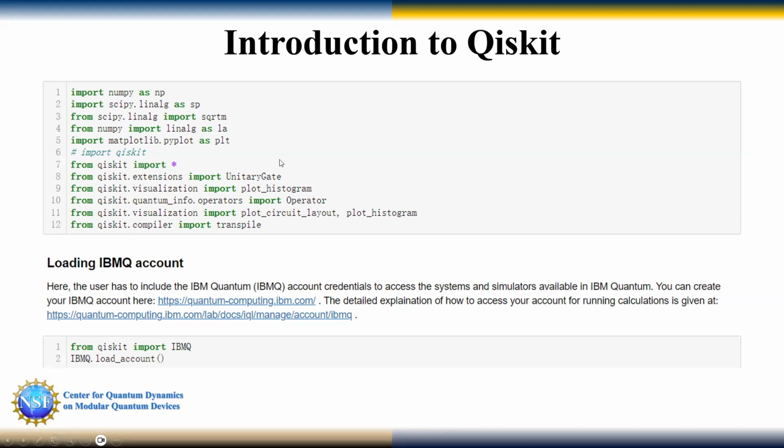This unitary gate actually has a lot of built-in gates that give you a lot of options for the quantum gates. This plot histogram function, and later this plot circuit layout function, are useful for the visualization part. This operator function allows you to build some custom operator or custom quantum gates from the unitary matrix you give. And finally, this transpile function allows you to transpile from a unitary matrix into a quantum circuit.